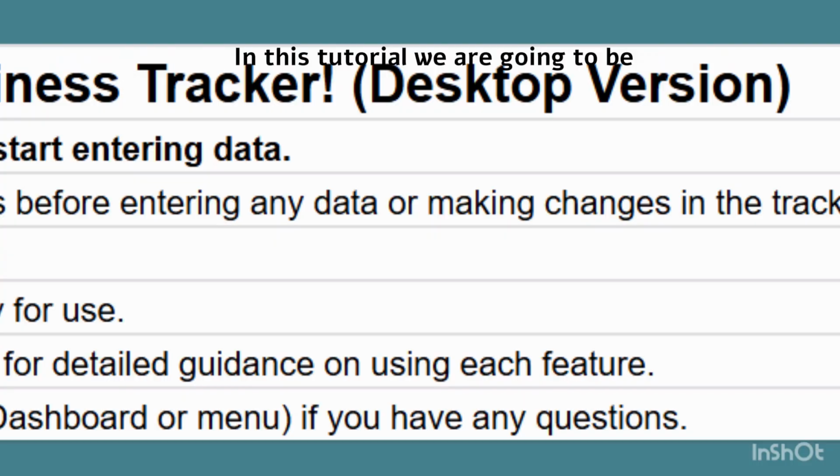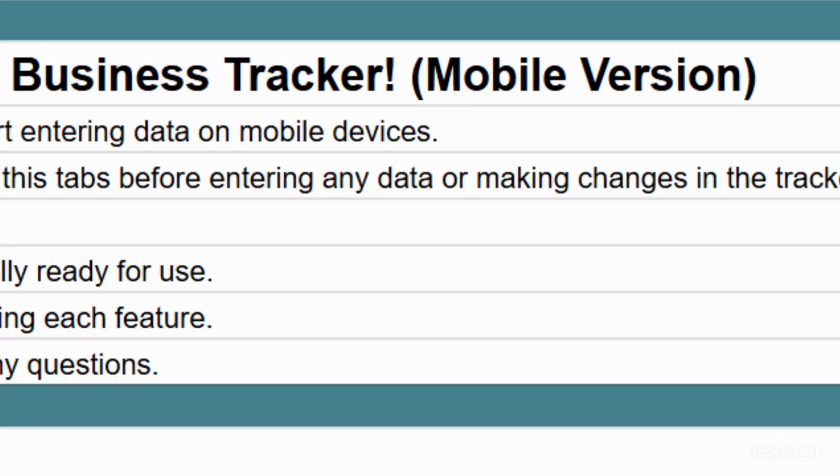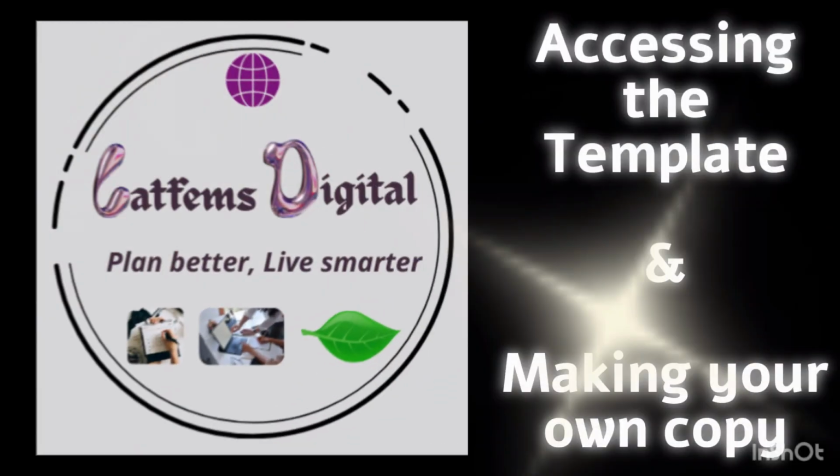In this tutorial, we are going to be using the desktop version of the tracker. It is going to give you the full layout and best experience for setup. There is also a mobile version, but we are going to be covering that later on.